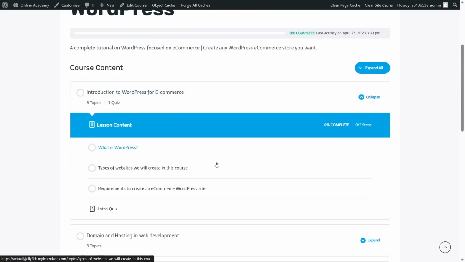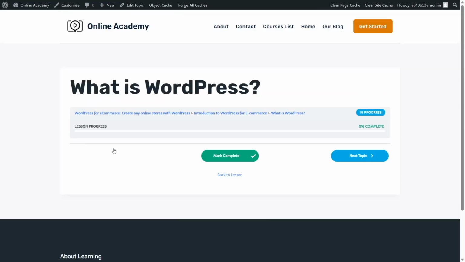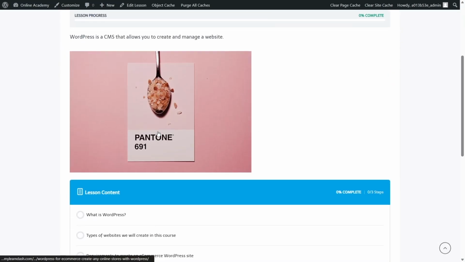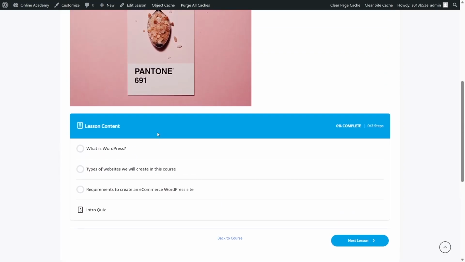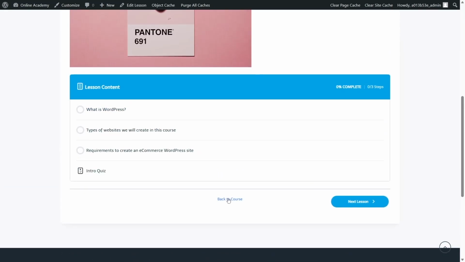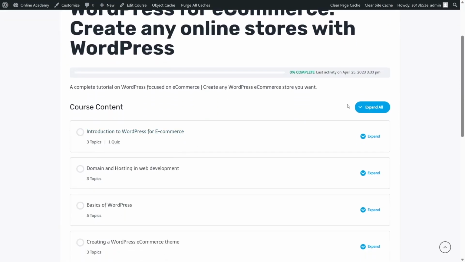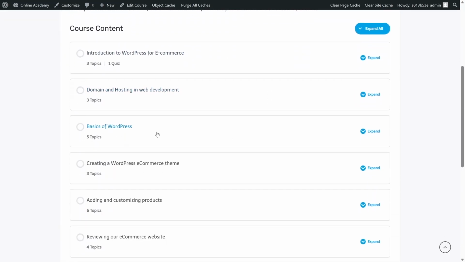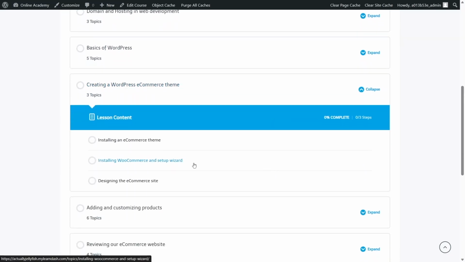If we want to take the lesson, let's click on this, what is WordPress. Since we're admin, we can move through this course. We don't have any contents within it because we didn't add any. Let's get back to the lesson and select a topic that we already have. You can see the lesson is over here. Let's get back to the course page and select a topic that has some content in it. So it was creating a WordPress e-commerce theme, and this topic.